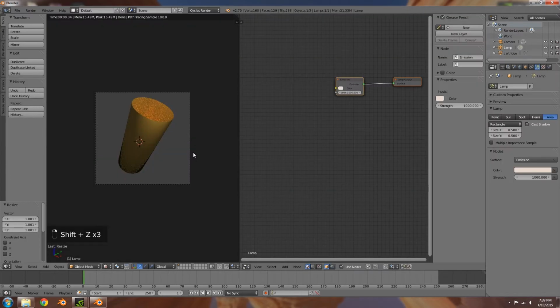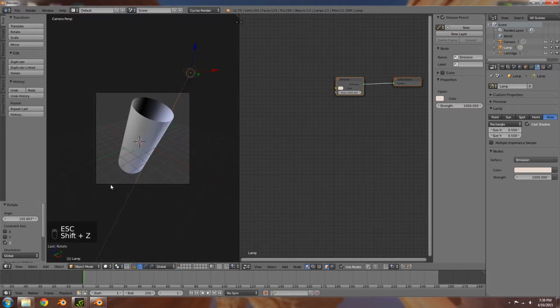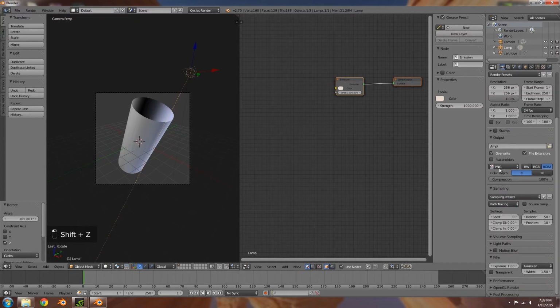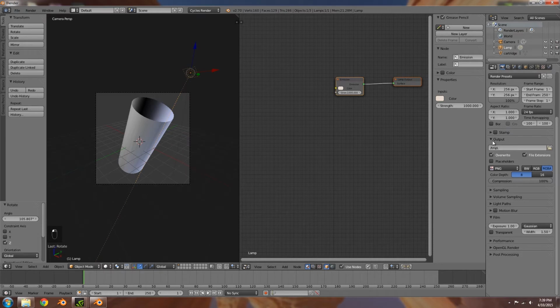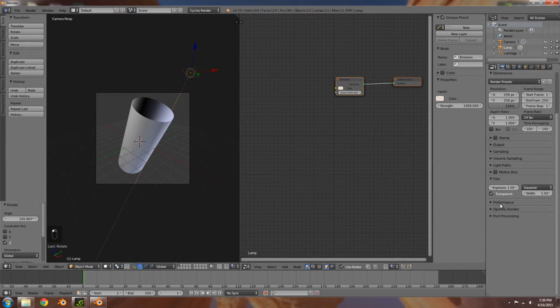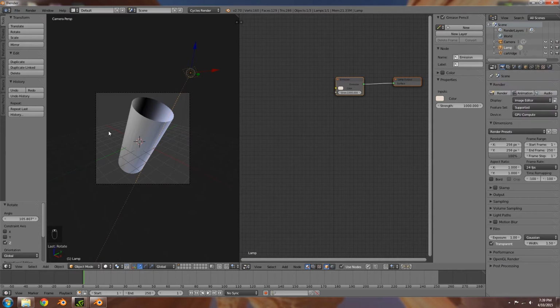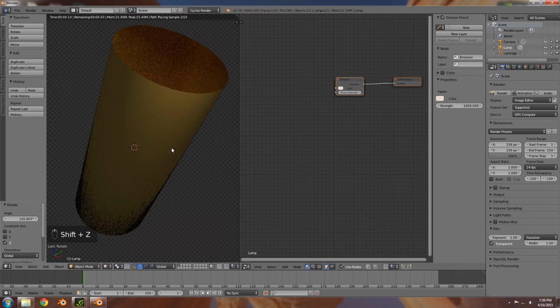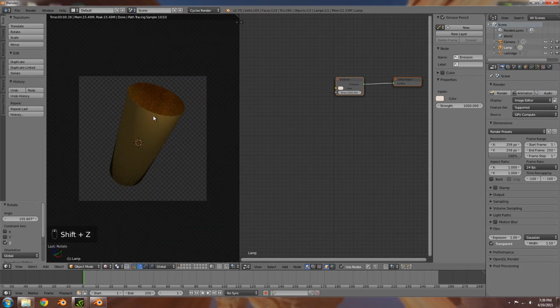Select the lamp, go into render view, and rotate it around to get better results, if you think that looks better. I think somehow that is good. Then also what we want to do is Shift Z to go out of render view. We want to go down here and under the film, there we go, transparent is what we want. So Shift Z again, and you can see the background is gone, which is great.